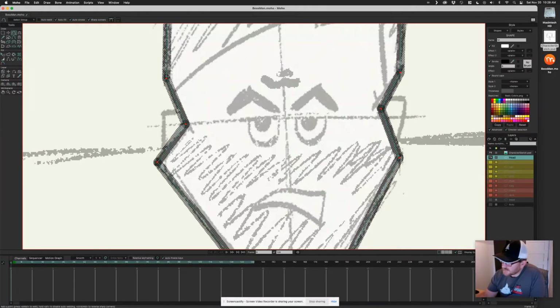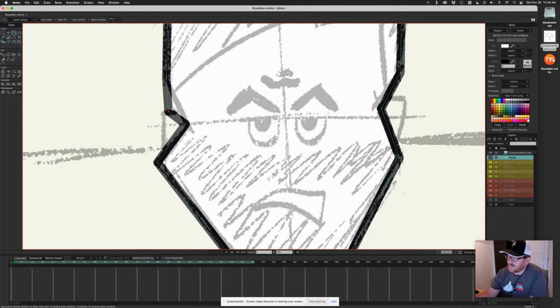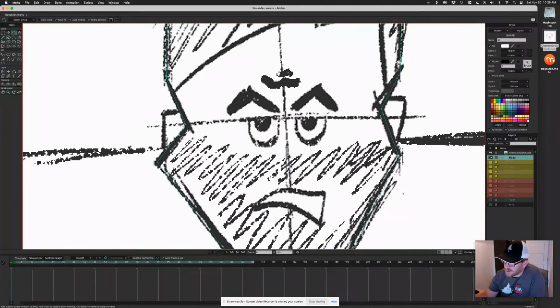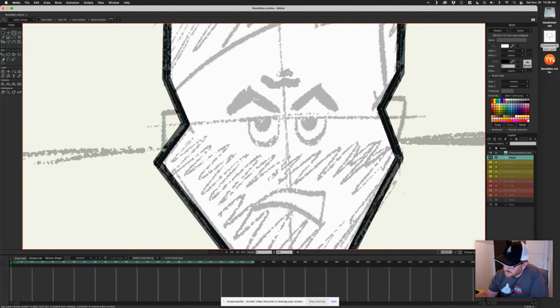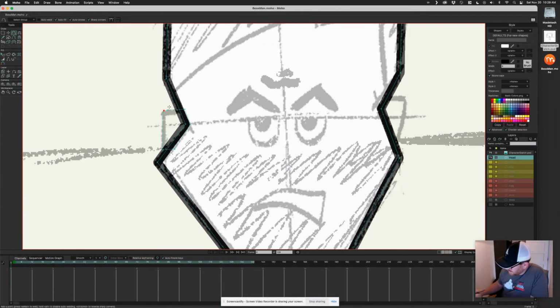Put some ears on this character. Now, if I draw here, it's going to make a modification to my face, which I don't want. So I have to start out here, and I'm going to come inside of the head like this. Enter.